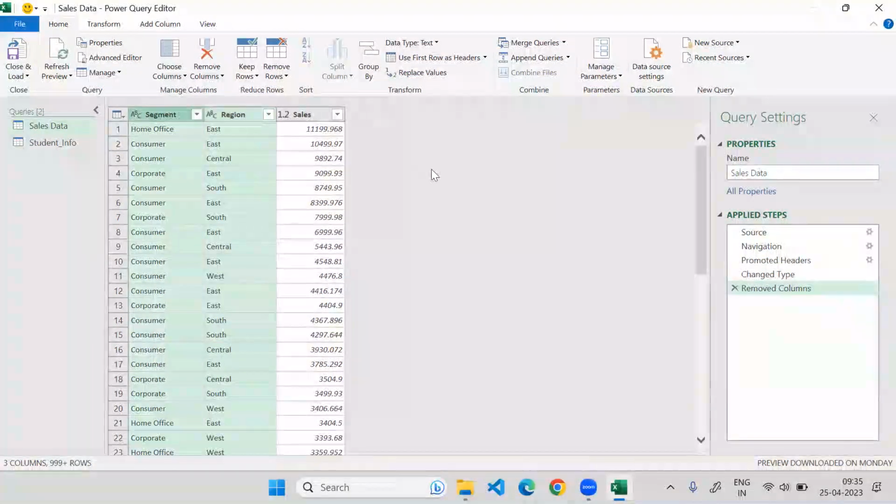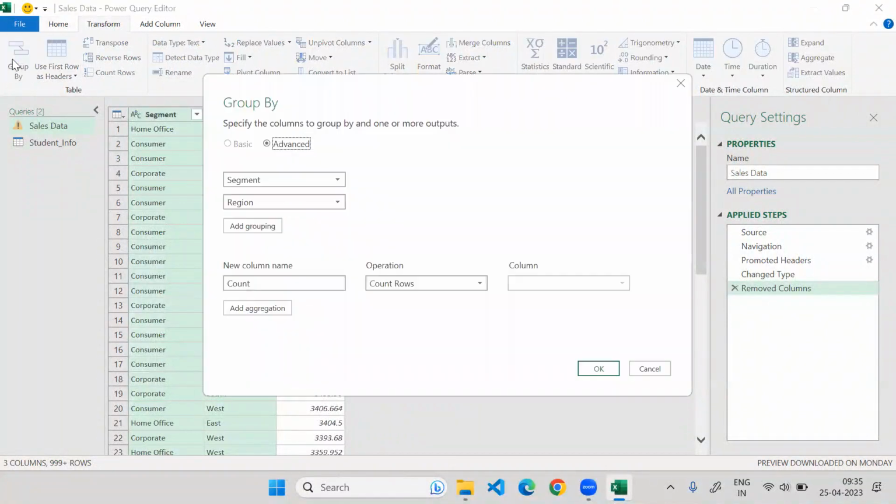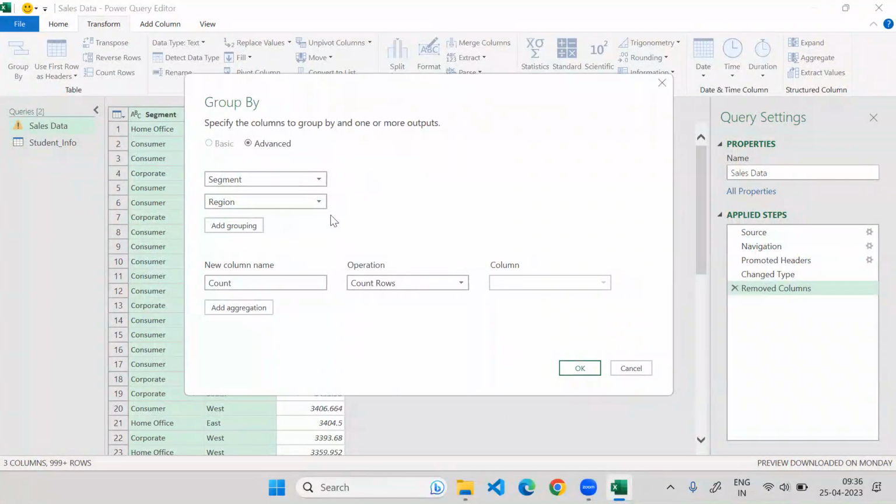So what we can do, we can use group by, right, because there are common categories between two columns. So using these two columns, we can group by, which is nothing but using aggregation functions. I will go here and select group by. The moment I say group by, it will ask for segment, region I already selected. Based on the segment and region, it should group my data.